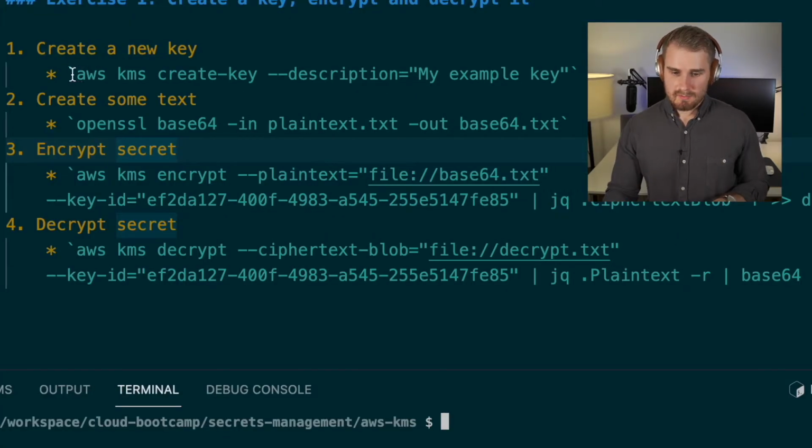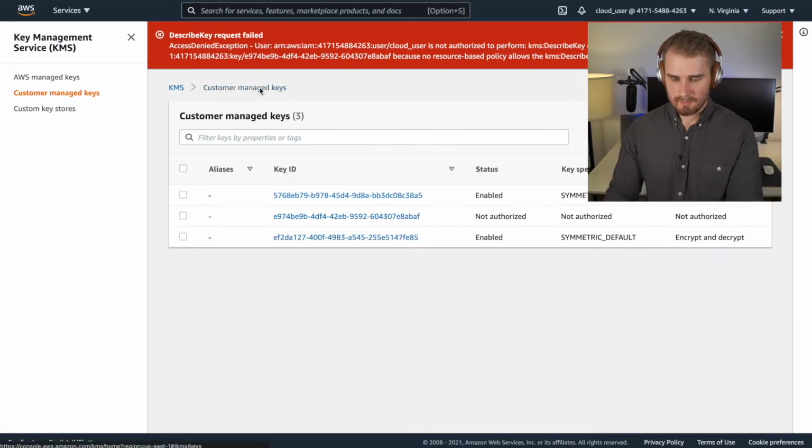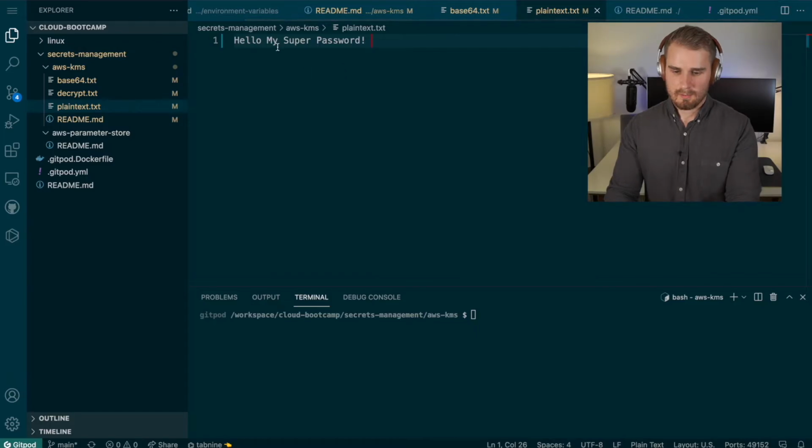What I'm going to do first is I'm going to run this command here, AWS create key. What that's basically done is created me a bunch of customer managed keys over here that I can use for encryption. And let me go into this plain text file. Let's say, hello, my super secret password.